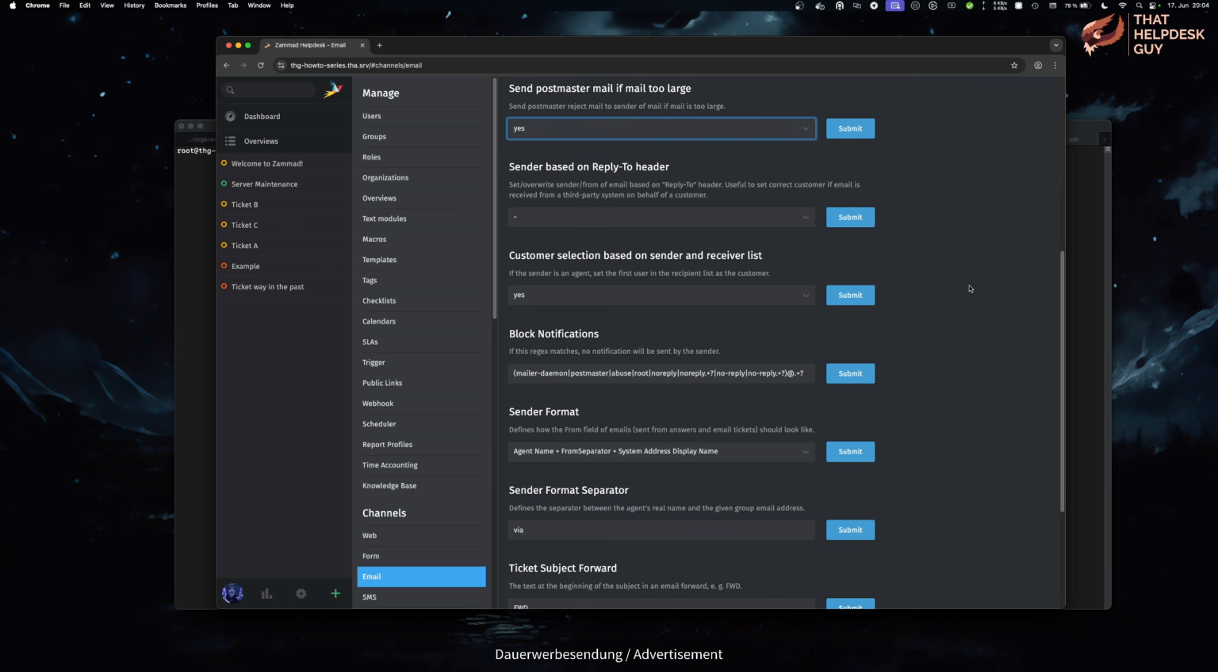With sender based on reply to header, you have important control over the way Zammad detects the ticket customer during the creation of a ticket. By default, the setting is unset, which means disabled. However, you can configure Zammad to not just take the reply to header into consideration, but also if you just want the email address and display name that's configured there to be customer values.